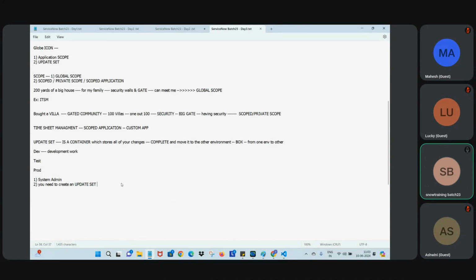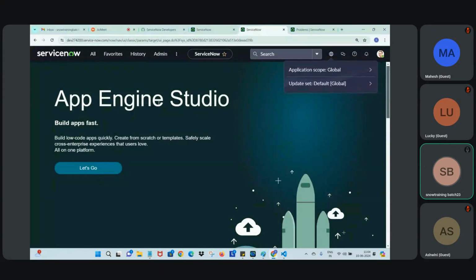Because if you don't create your update set and start working on the functionality, how can the system know whether you are implementing a functionality? Where can it store it? It cannot store it anywhere. That's the reason why you need to create one update set container, and then inside that container, whatever work you are doing will be captured.